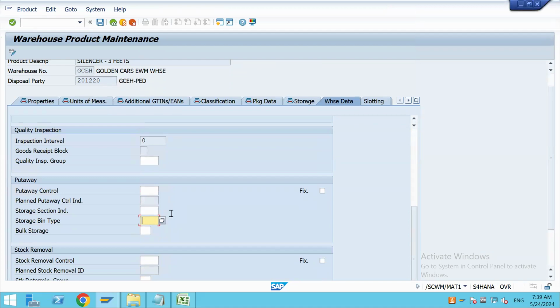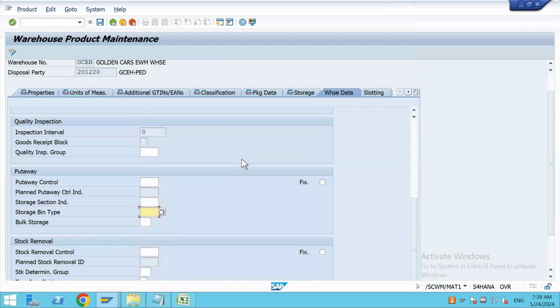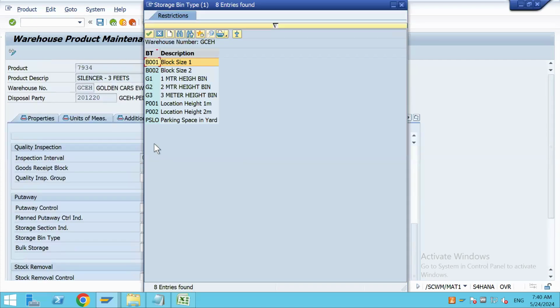SBT means the size of a bin. Suppose this particular material is big in size, it can always go to G3, a 3-meter height bin. So I will assign G3 here. This product cannot go into a bin called G1 or G2, because in the product master itself we are restricting that this particular product should go to a 3-meter height bin or 2-meter height bin. So that we can assign.